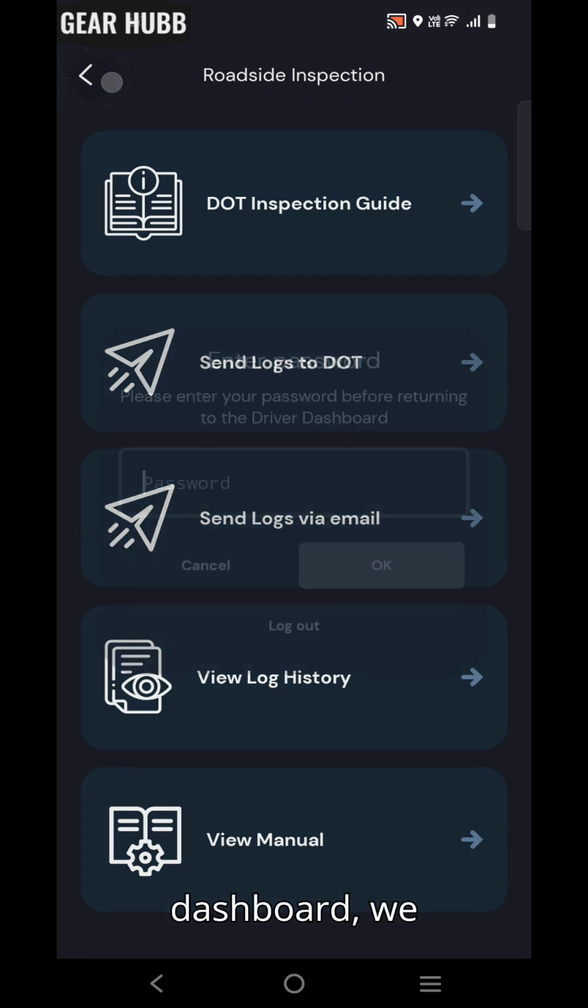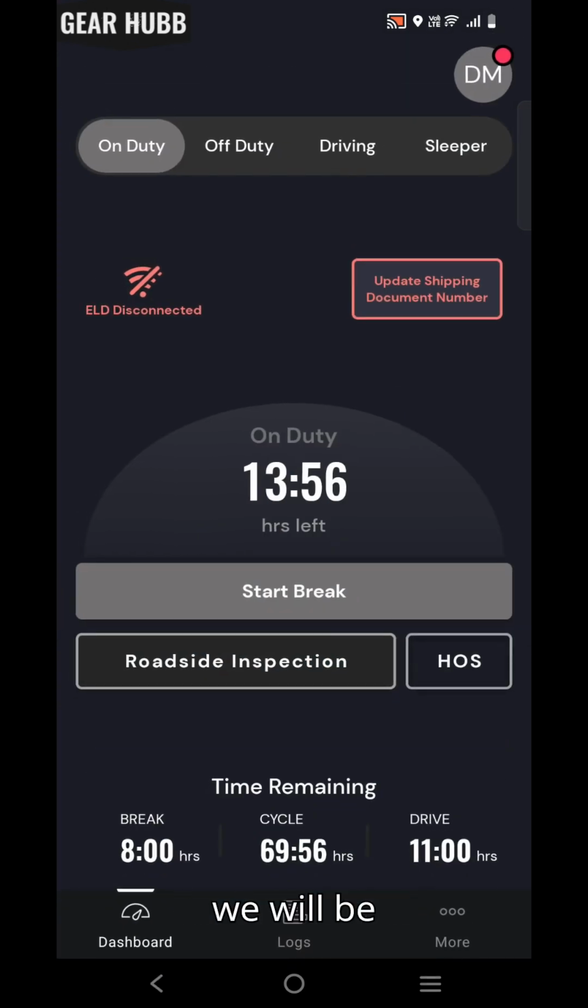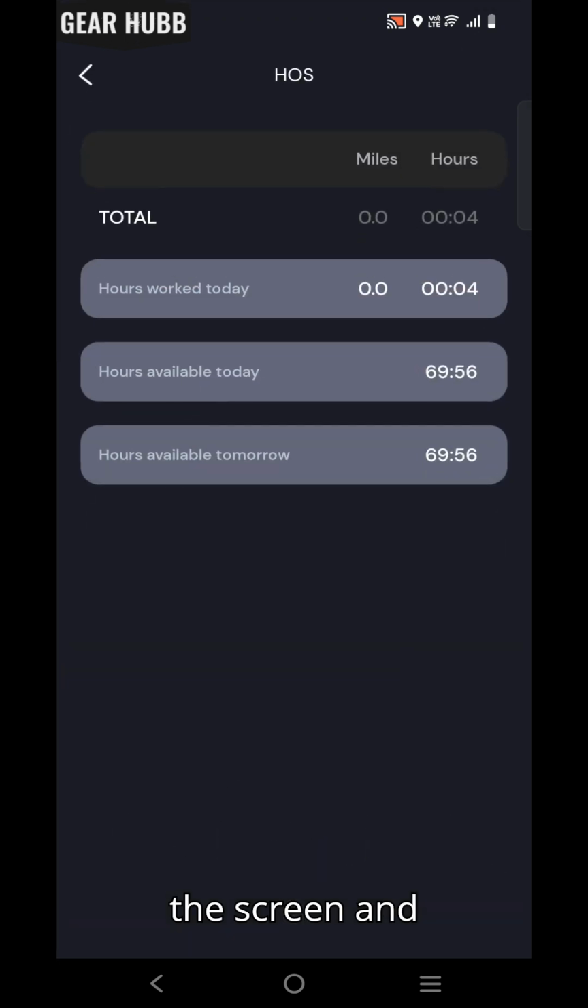So in order to go back to the dashboard, we need to put in the application password which we use to log in. And after that, we would be able to come back to the main screen. We can also check the hours remaining from the HOS, which is there in the middle of the screen. And we can learn how many hours have been worked today and what are the hours which are available. We'll go back to the previous screen.